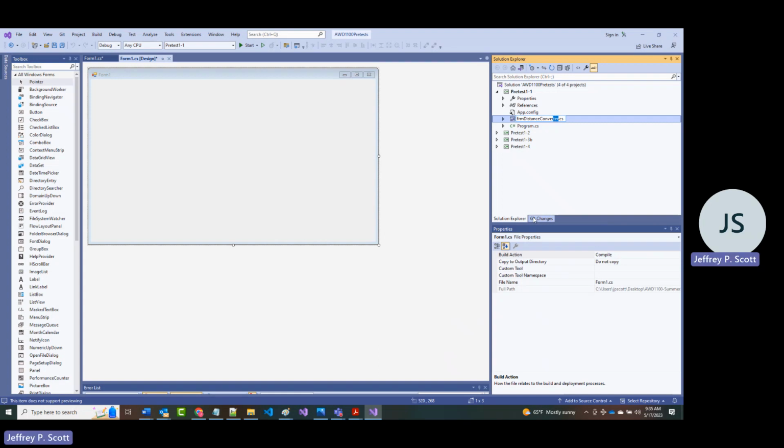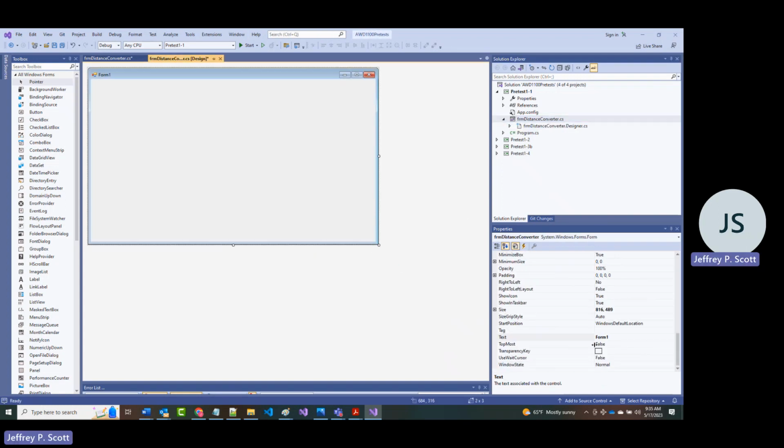Okay, and I'm going to grab that text I just put in there, copy it to the clipboard. Now, when I hit enter here, it may come back with a message that says, do you want to change it everywhere, basically? And yes, I do. Always answer yes to that. All right. So then for the form, I'm going to go to the text. I'm going to change the text to distance converter, put a blank space between distance and converter. So now I've got that here. All right. So that's a start.